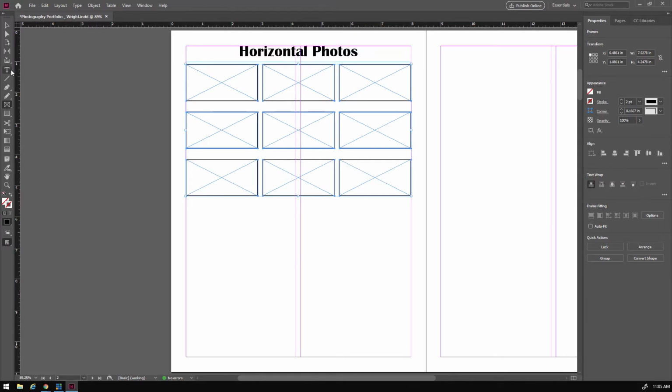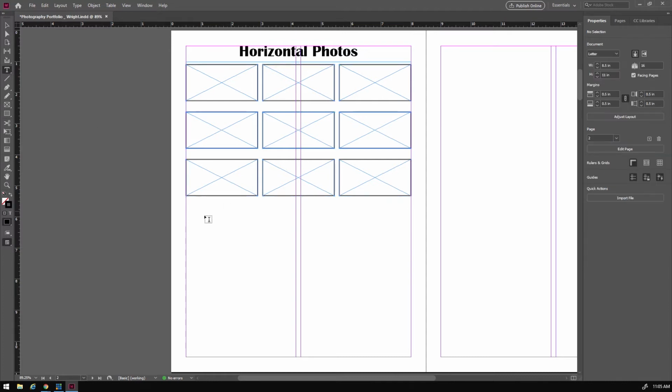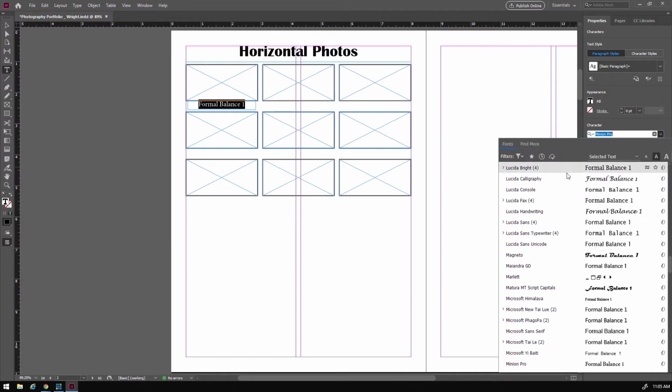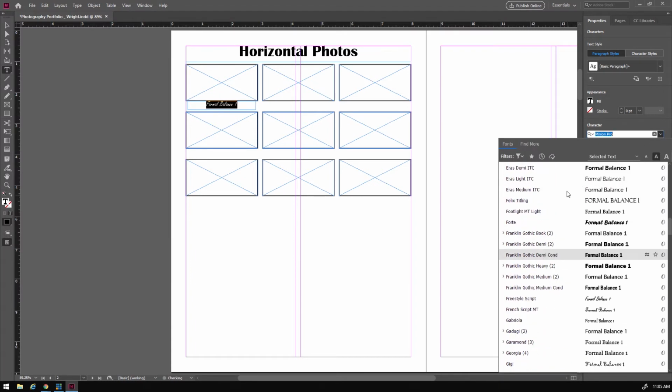Keep working very efficiently. Next, I am going to use the text tool to create one text box under the first box. And I want this box to say formal balance. And it is formal balance one, of course. I am again going to center that. And I am again going to bump up the font to a size.